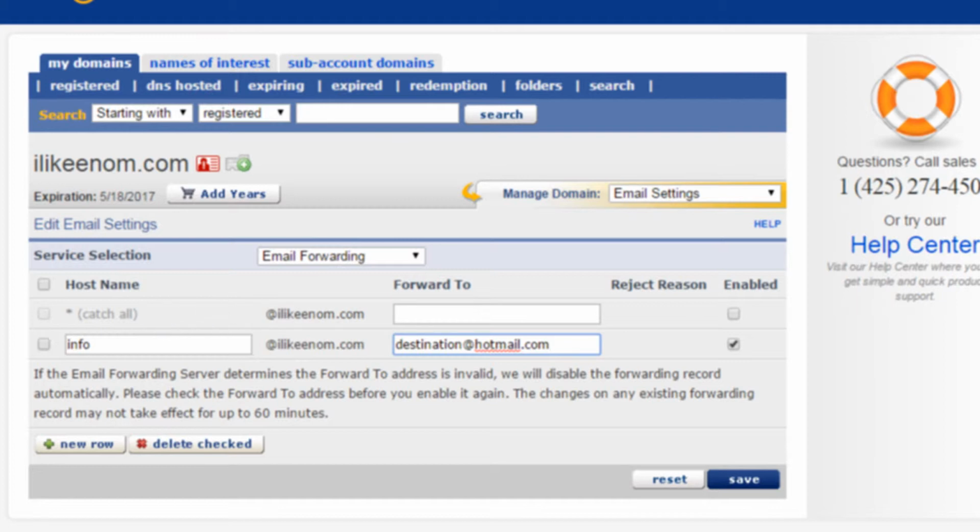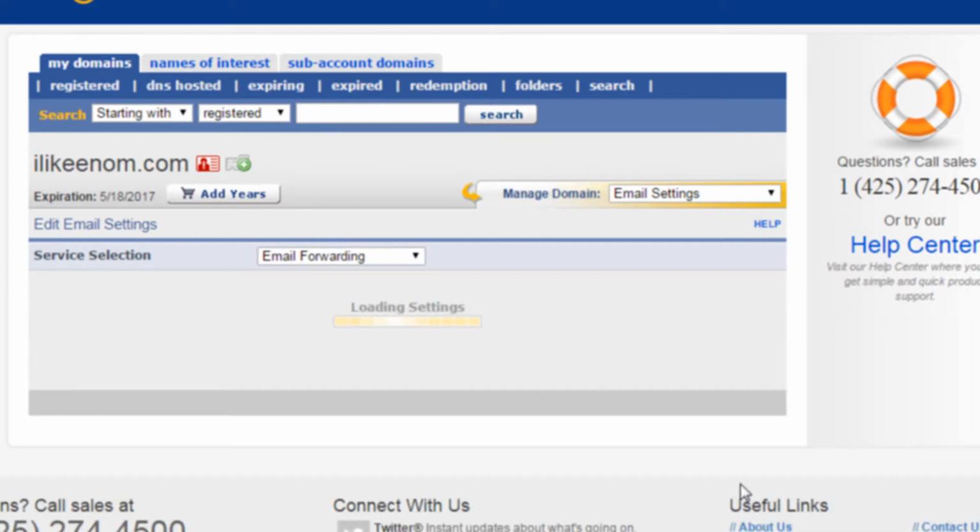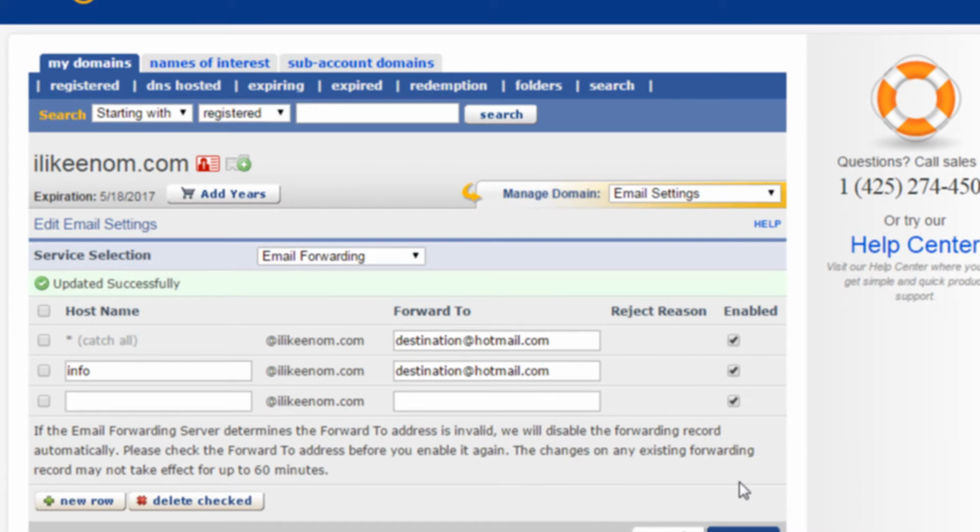If you would like to set up a catch-all email address, enter a destination email address to the right of the asterisk catch-all hostname. This will forward all mail received for non-existent email addresses on your domain. This is useful if, for example, someone mistypes your email address. Again, make sure Enabled is checked for that row. When you're finished, click Save. Please note that it can take up to 1 hour for changes to email settings to take effect.